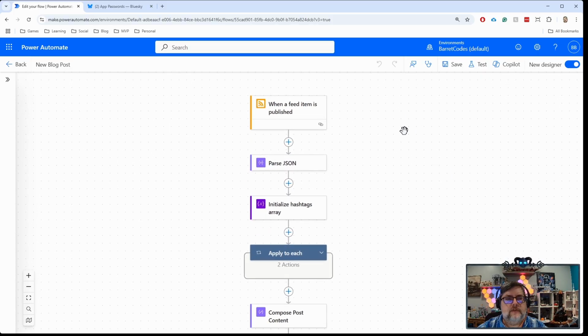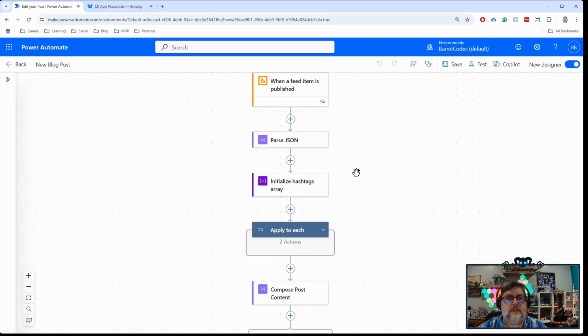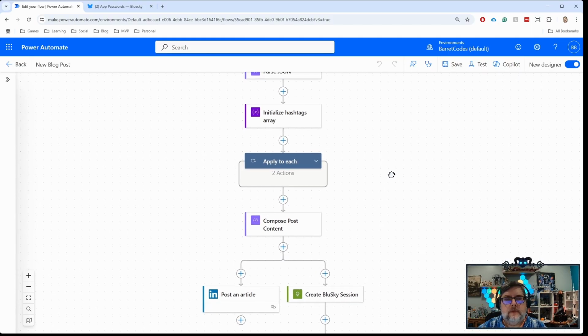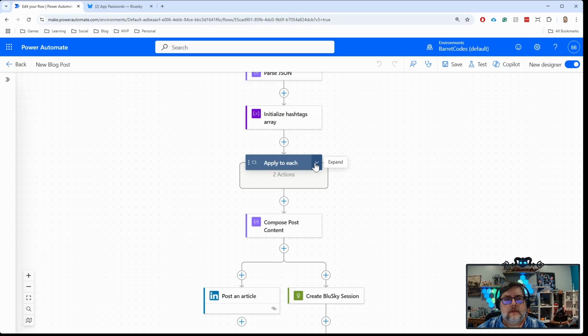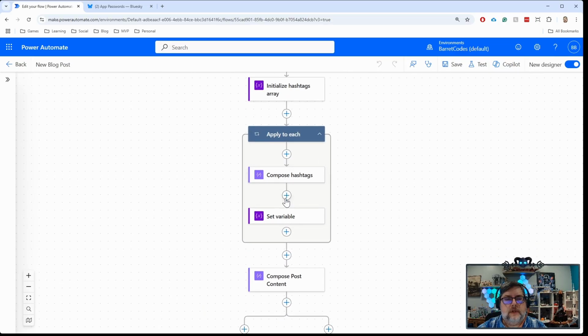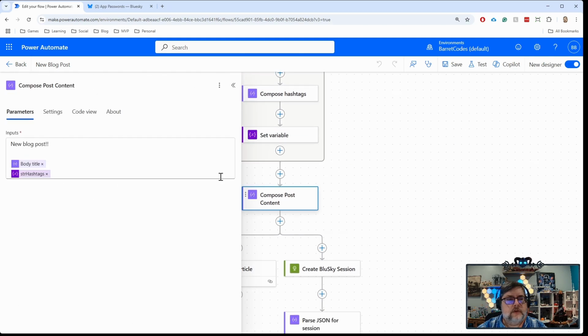So, this is the structure of my flow here. This is getting my new posts off my RSS feed off my website. This is getting the information about the post. This is taking the categories and turning them into hashtags that it will apply to that. Or this is actually initializing the variable for it. This is actually the step here that I'm using to create the hashtags and putting them into a string. This post here actually creates my post content.